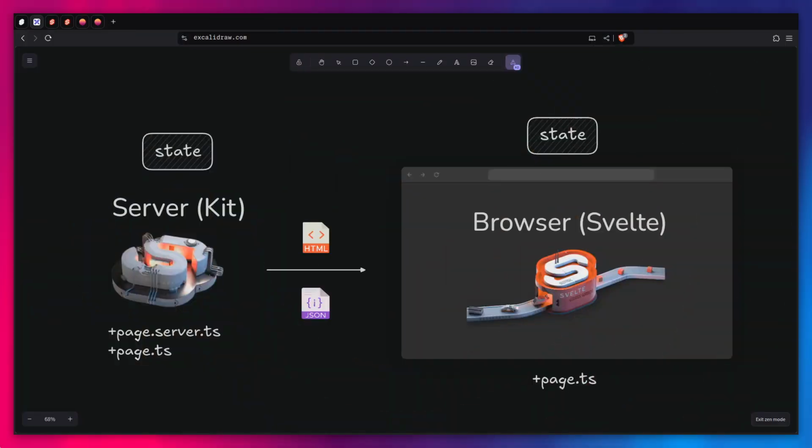Alright, so I think the biggest problem that people have is this blurred line between the frontend and backend in the JavaScript frameworks. The first thing we have to understand is that in the browser we're running Svelte, so on the client, and Svelte is our UI framework or the compiler, right? And then we have Kit, which is actually the backend framework.